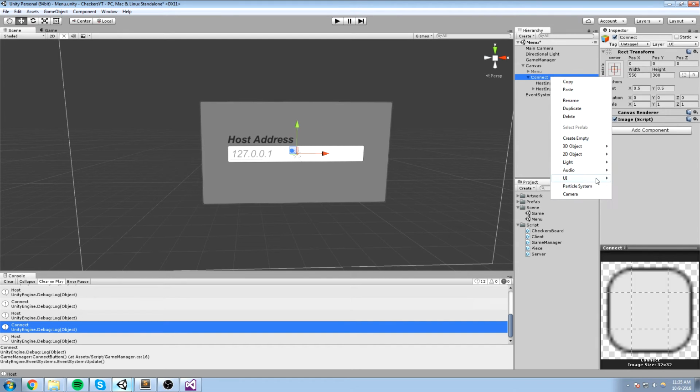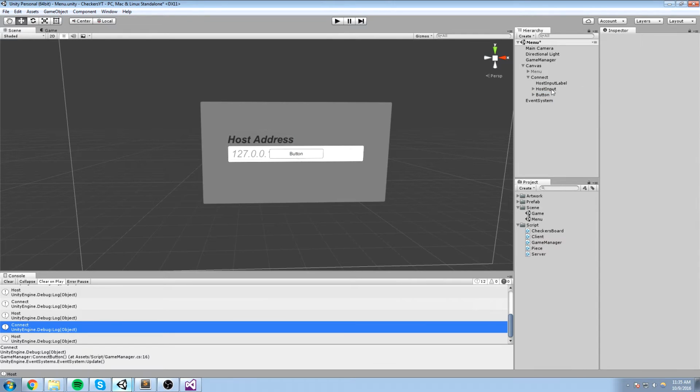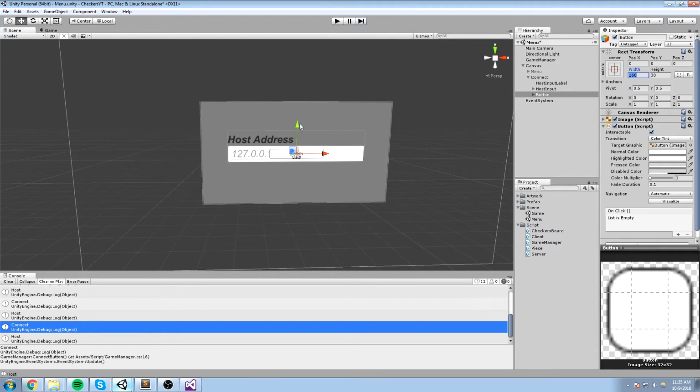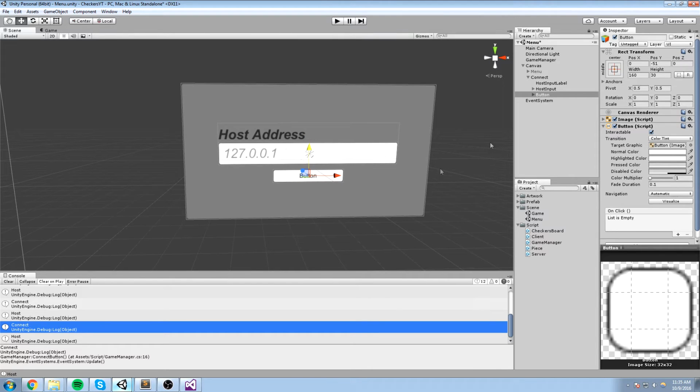Alright, let's actually create another object. This time it is going to be a connect button. I plan on having a connect and also a back button, because we're disabling the rest of the UI. So let's say that we meant to click on host instead. I'd like to have a button that can actually go back to what we had.